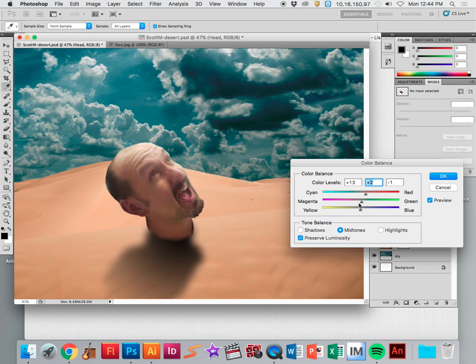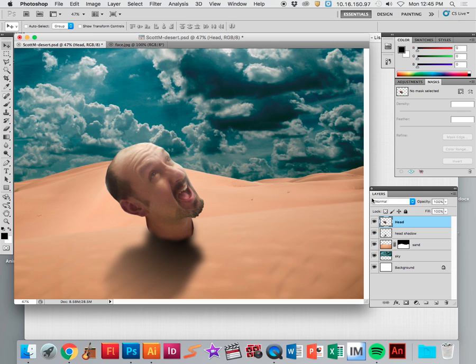You don't want to make it so that it hides. So now you can do it in the shadows, midtones, and the highlights. You have some different aspects. If I click on the shadow, and I try to get that a little bit more red, so you can kind of play around with it and get your color balance worked out. When you have it good, click OK. All right.